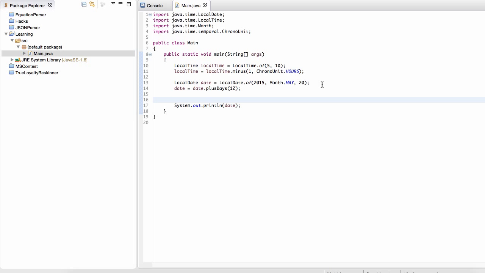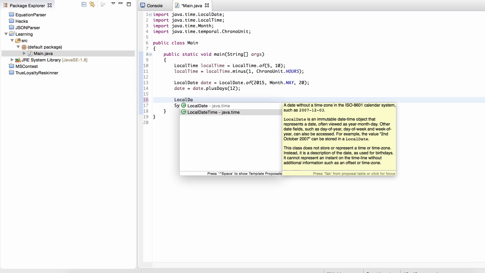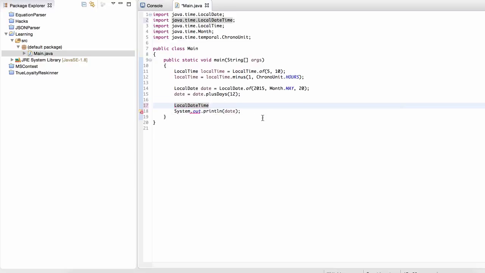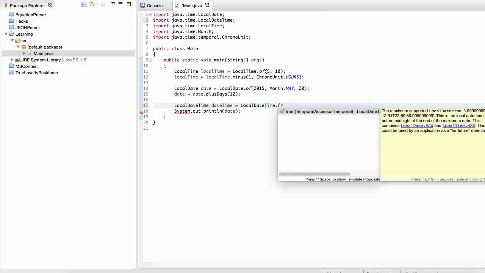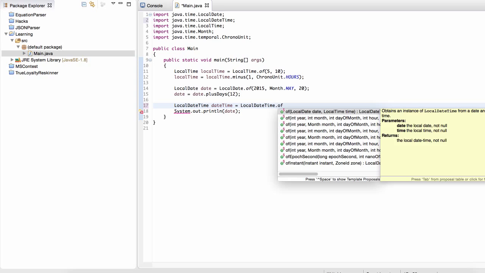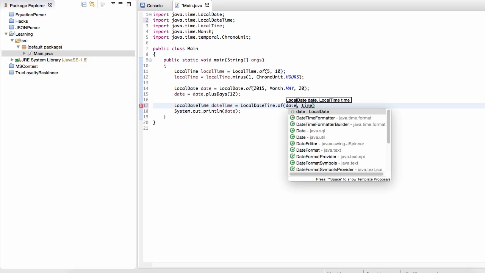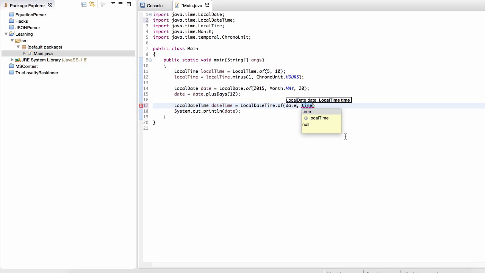So if we had that, then we would need to have the ability to store date and time info. In order to do that, we use the LocalDateTime class. So let's see here. We can do LocalDateTime dot of. Now when we do this, we can put in a date, a LocalDate, and we can put in a time. So we can put in a LocalTime, and it's just going to combine these two together.